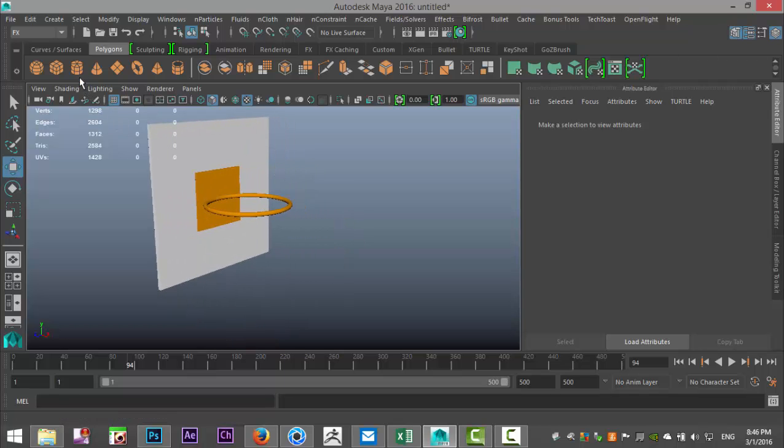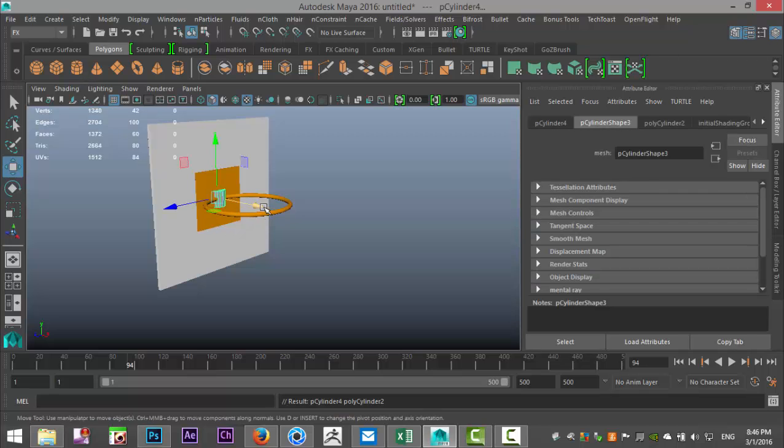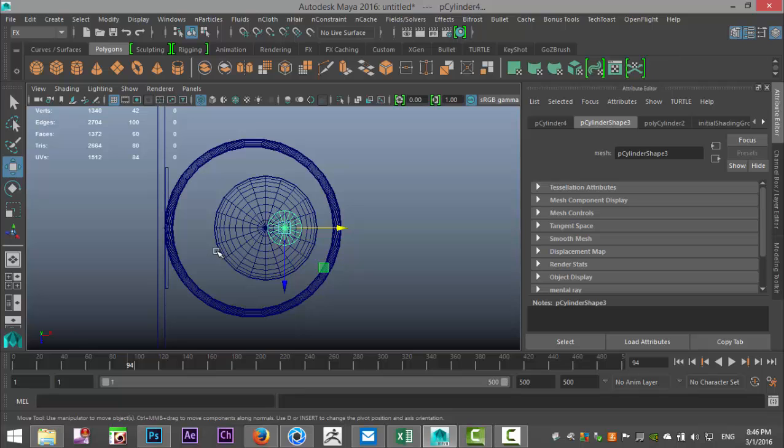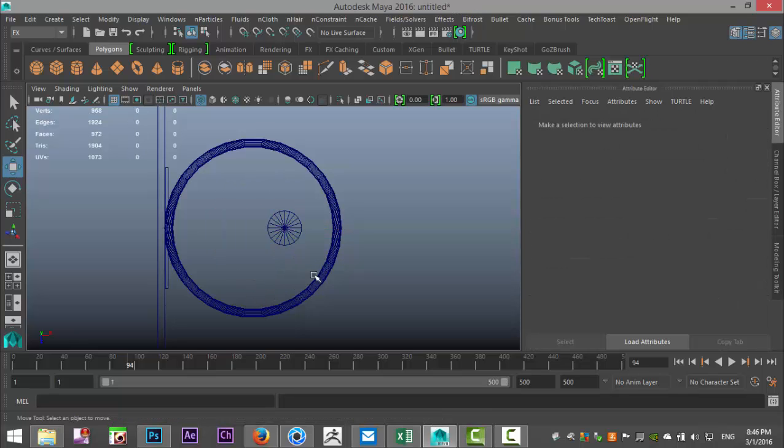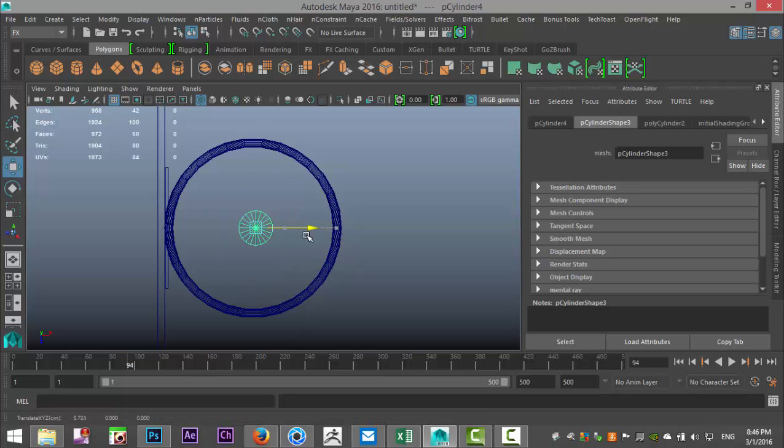So for that, what I'll do is I'll take a polygon cylinder. We're going to pull that out from our top view. Still got a ball going on there. Get rid of that. From our top view, we're going to hit R, and we're going to scale that up until we're roughly on the midsection of our ring there.